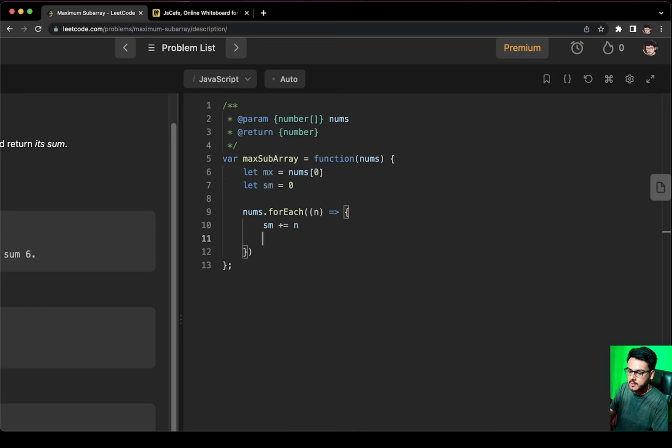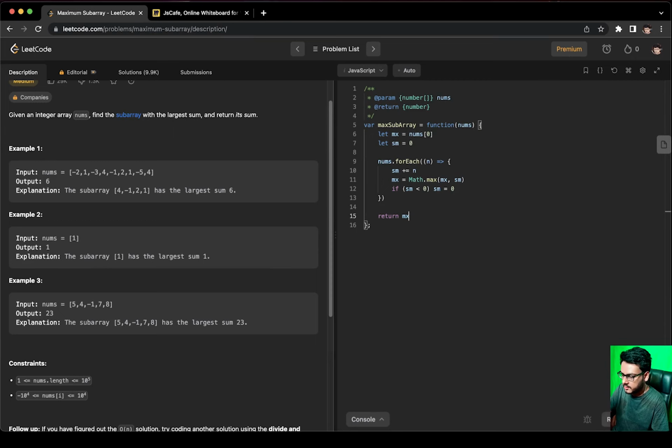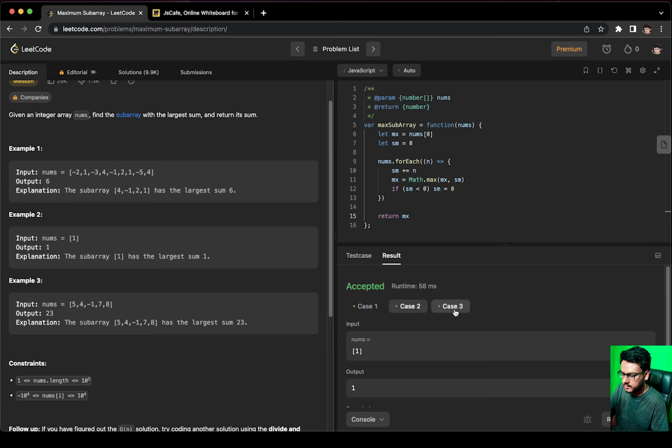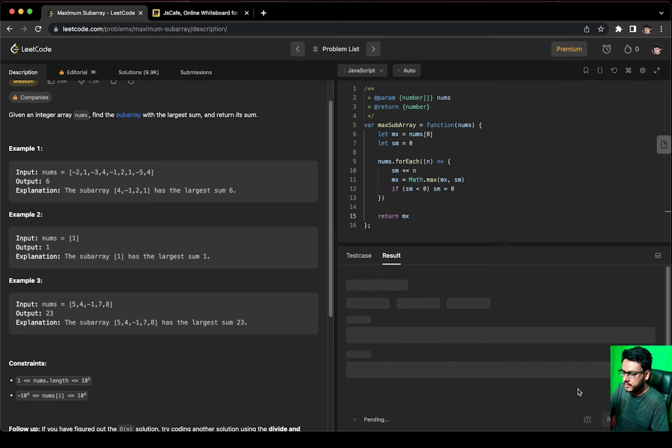Okay. Now I will check whatever is the maximum value. So mx equals Math.max of mx or the new sum value. If sm was less than 0, what to do? Make sm equal to 0. And at the last, return what we have to return. We have to return the maximum value. Okay, let us try to run this. Okay, this is working. Now let us try to submit it.